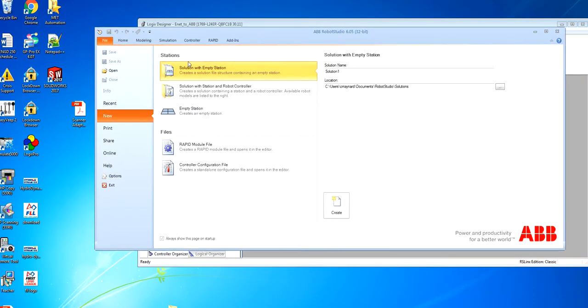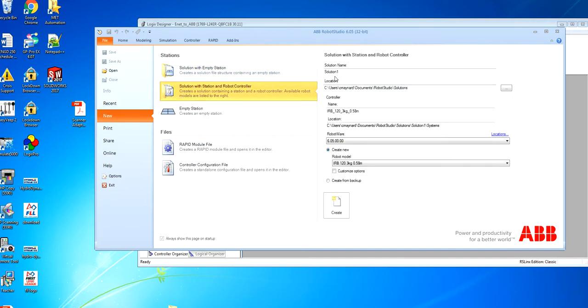And in a moment, we're going to come up with our robot, and we're going to create, I don't know, a solution with station and robot controller. Sounds good. Now we're going to call it Ethernet connection to PLC, to Allen Bradley PLC.